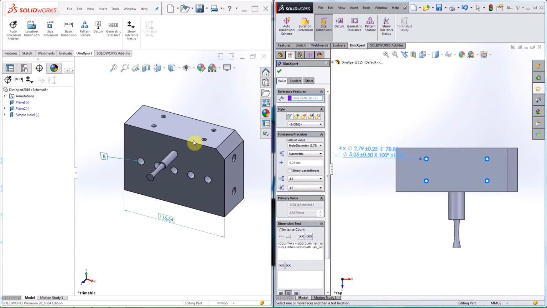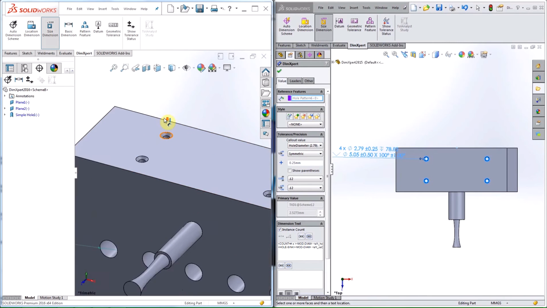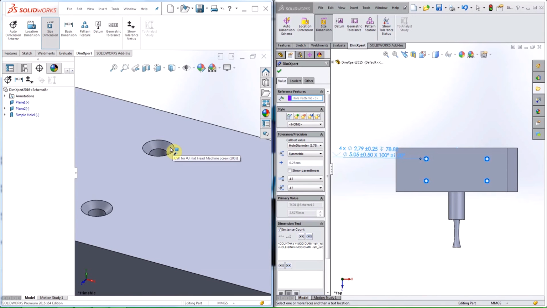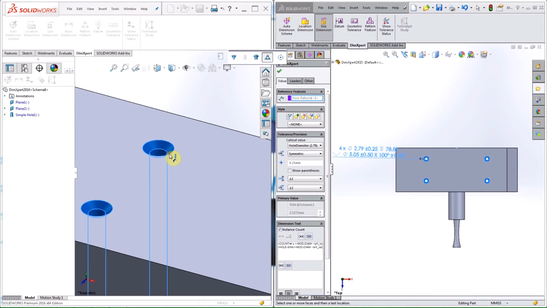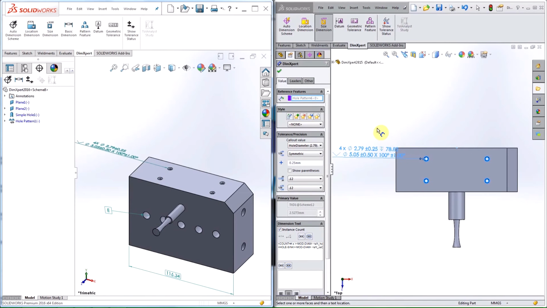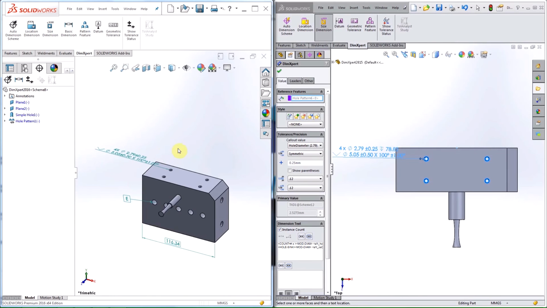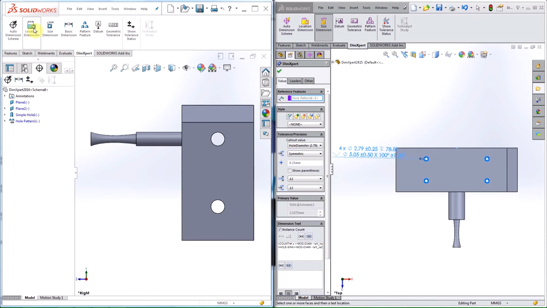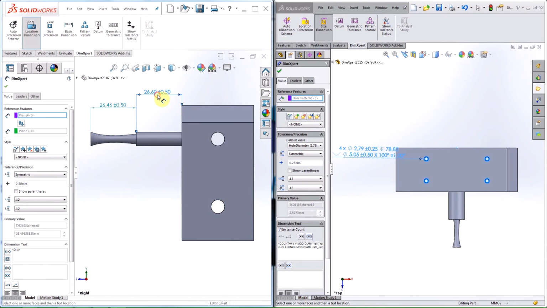In 2016, you can now select edges as well as faces for the size and location tools. As you can see, I can select the edge without an error message and get the hole callout I want. In 2016, the edge selection is not limited to holes. You can also select silhouette edges when you are using the size or location tool.